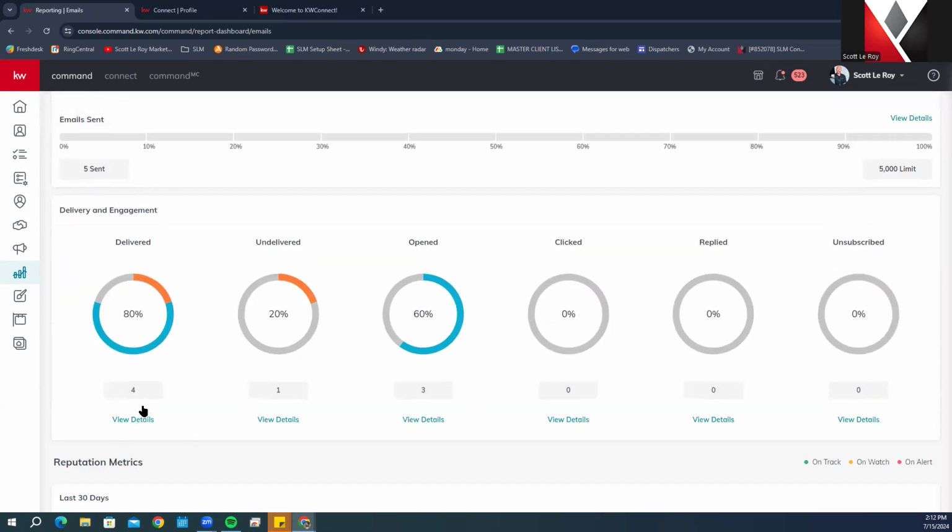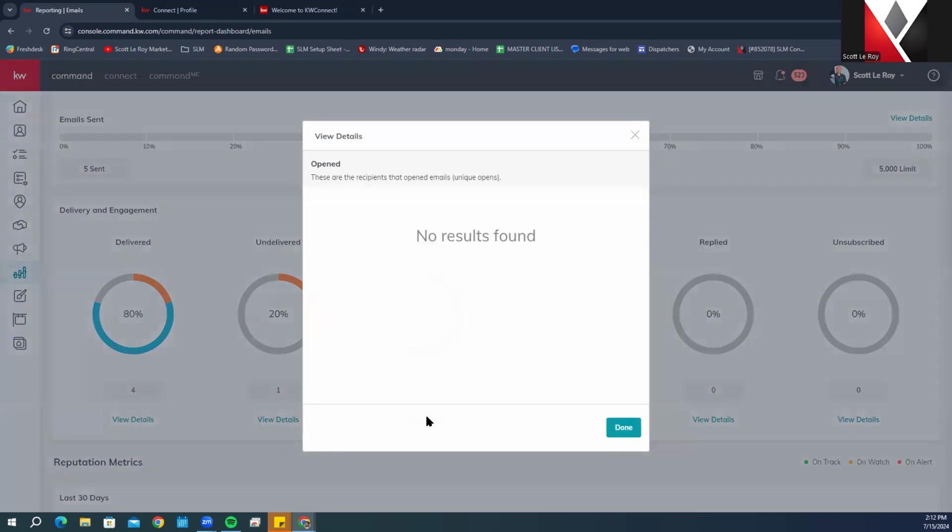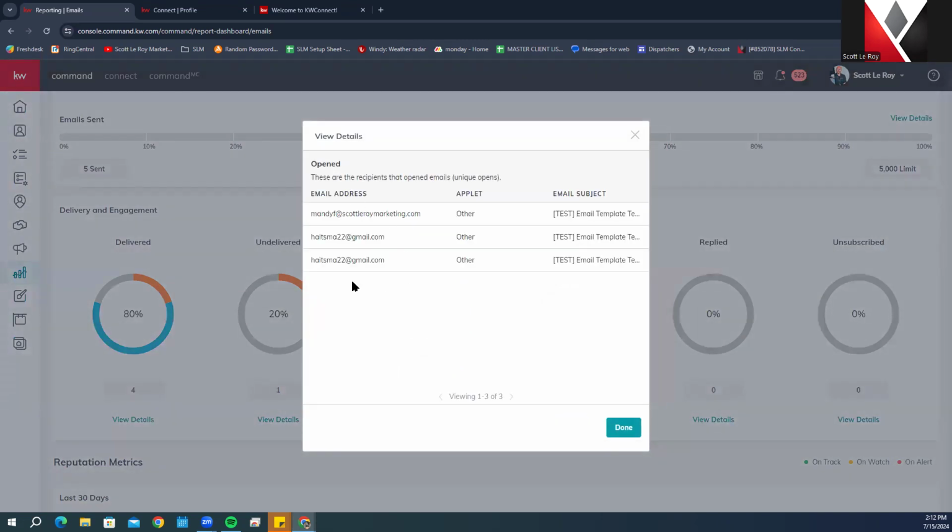It'll show you how many were delivered, how many were not delivered, and how many were opened. So you can click on view details, and it's going to show you the email address that opened the emails you sent, where they were sent from. Was this a smart plan? Was this a campaign? And then this is going to be the subject of what was sent to them. So you know if it was a specific smart plan or specific campaign.